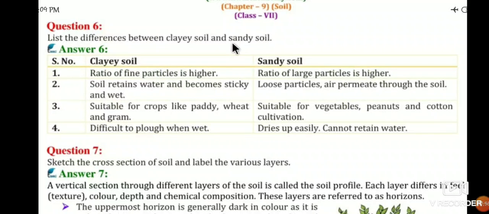What are the differences? So clay soil and sandy soil. In clay soil, the ratio of fine particles is higher. Here, the ratio of large particles is higher. So the ratio of fine particles is higher in clay soil, and the ratio of large particles is higher in sandy soil. Clay soil retains water and becomes sticky and wet. So in clay soil, water will be retained.